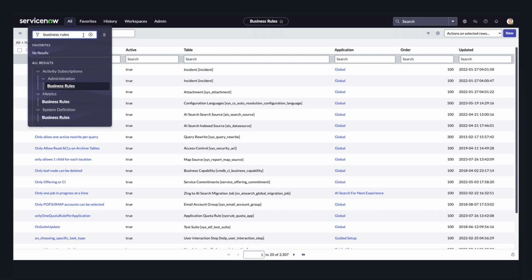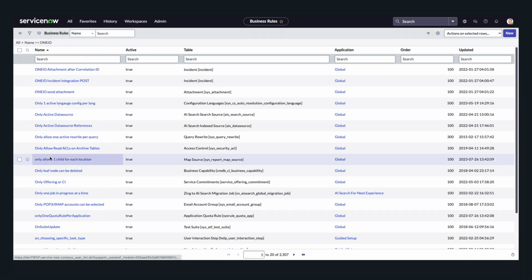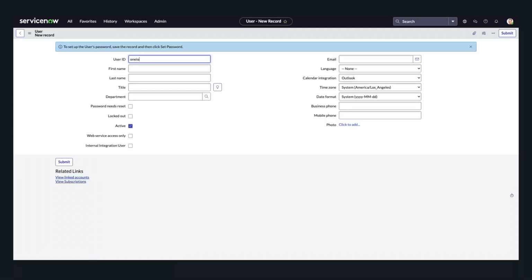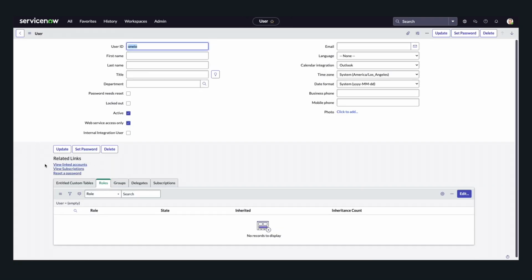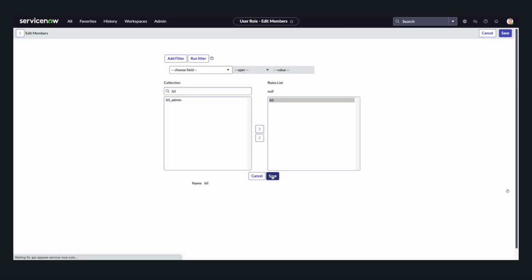We need to create a ServiceNow user account for ONEiO. Head to User Administration and create a new user. Name the user ONEiO and select the required boxes. We're going to assign the user some roles, so open the user profile and hit Edit. ITIL should be enough for most cases.